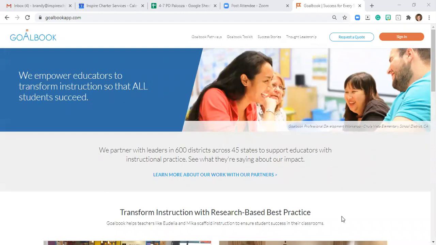Okay, so we are recording now. We're going to go ahead and get started. So today is our Goalbook Toolkit overview.